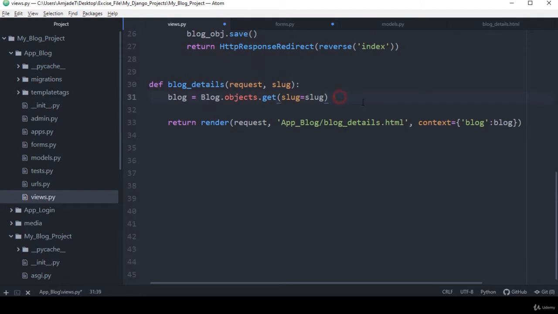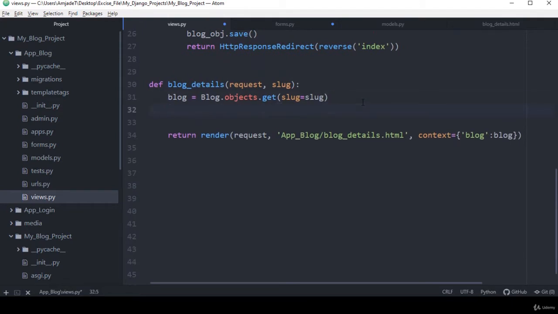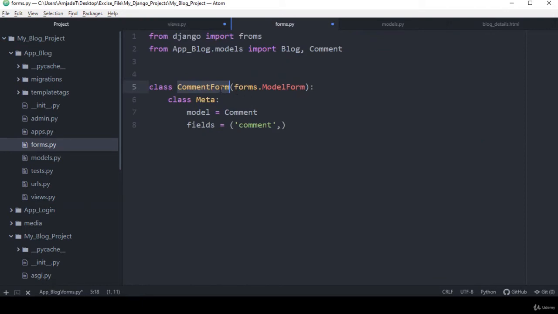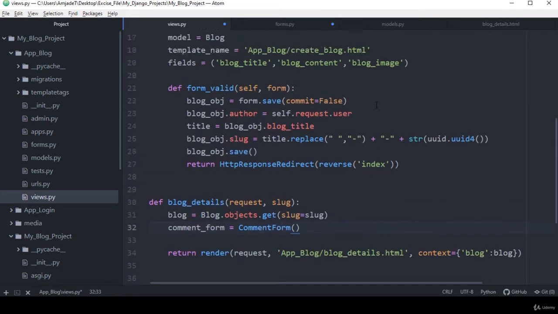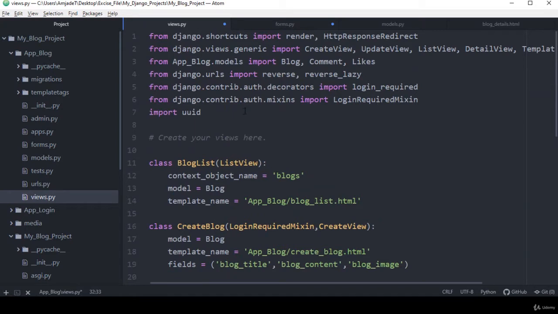After that I take one variable and name it comment_form. So it will be the comment form, and here we have to load our comment form class. So I copy it, and here I load it. If you want to access this class, first of all we have to load it here, right?